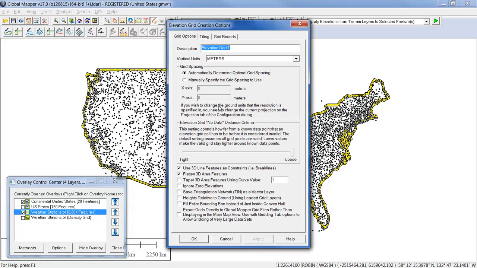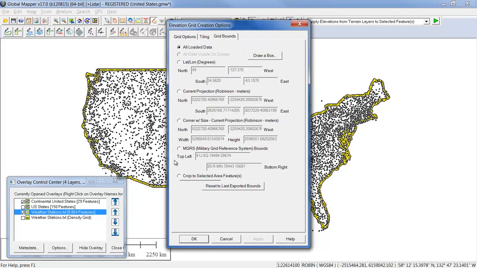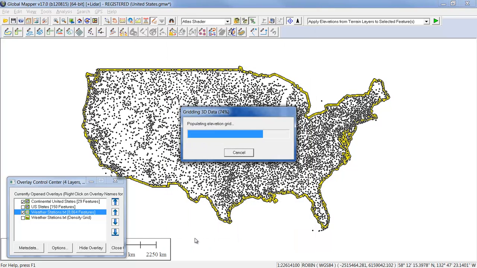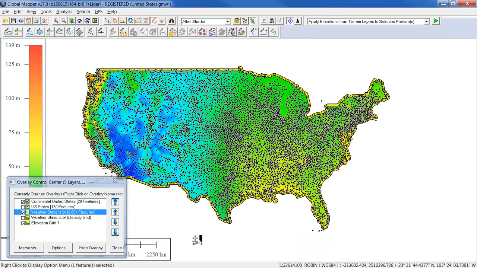And we determine the parameters. Now, we don't have to make a selection as to the actual elevation value, because we've already done that. We've already told Global Mapper that that fourth attribute column is the z-value. So we can just go with the defaults here. I will limit the gridding to the extent of the polygon, as we did before. Everything else should be fine in here. We click OK. And again, it's going to generate a surface model for us.